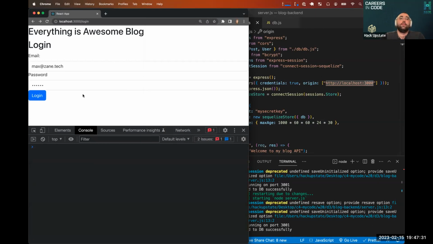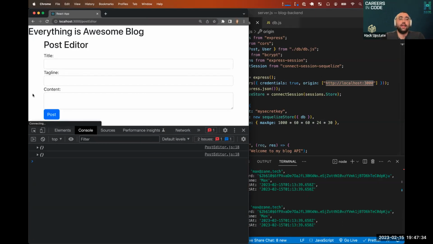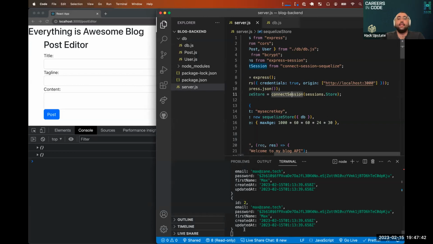Okay. For the love of God, please work. We click the login button. Not only did we get to the post editor, but check out what happened. Our backend now knows what user is logged in. If by some miracle you are on the post editor page and your backend is logging out the user information, you are more talented than I am as a developer, and you should just get your graduation certificate now.